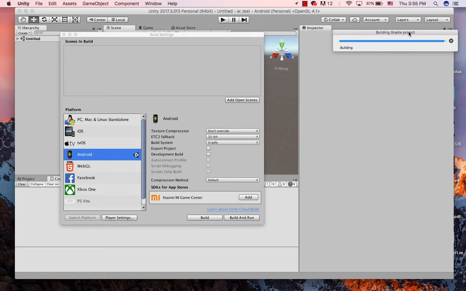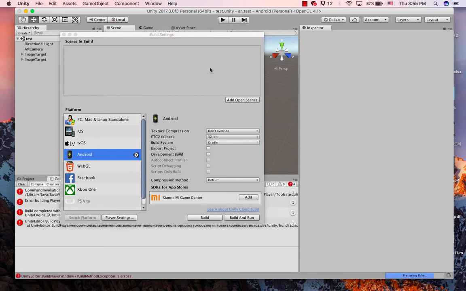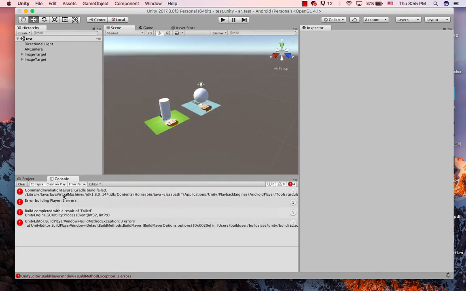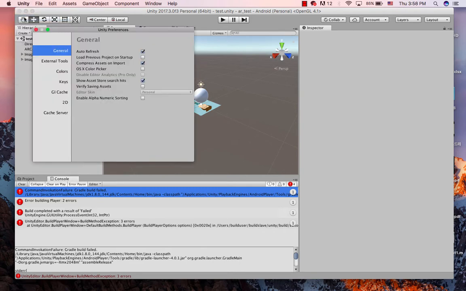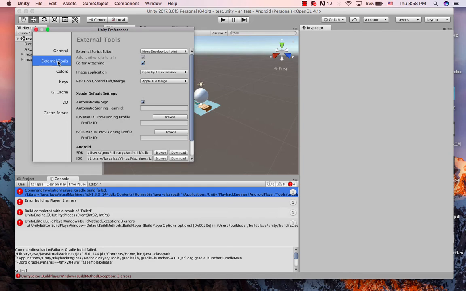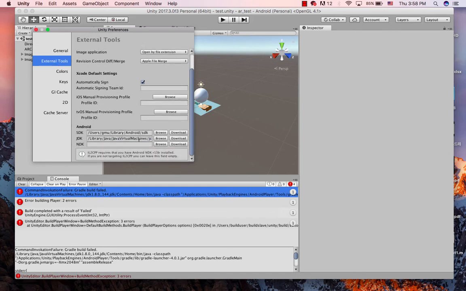So building Gradle project. Okay, so now I have these errors. Gradle build failed. So here mainly the Gradle error is about the JDK. So I'm going to go to Preferences, then External Tools. I'll look at JDK. I have something here, but probably it's not updated. So I get that error.